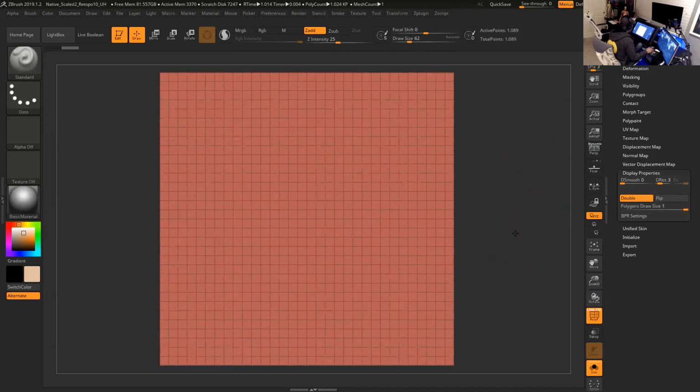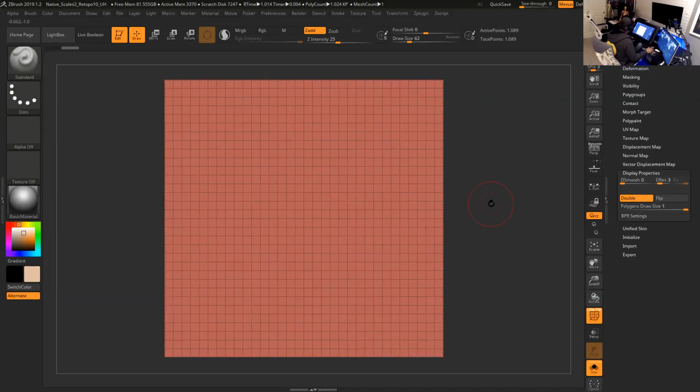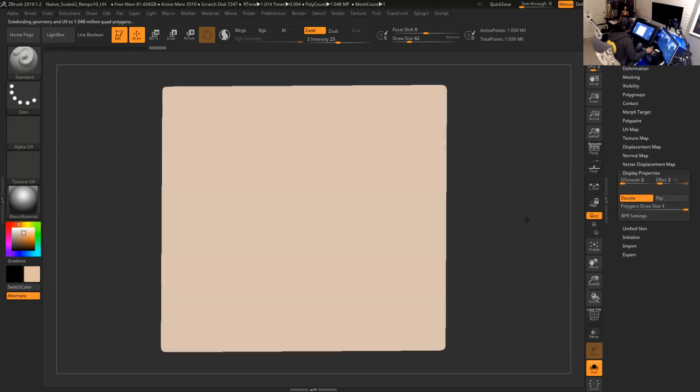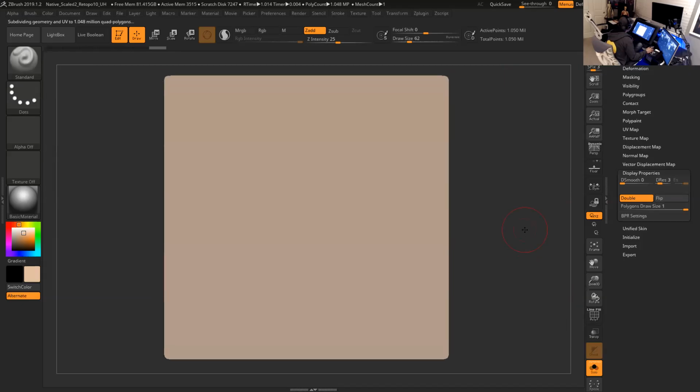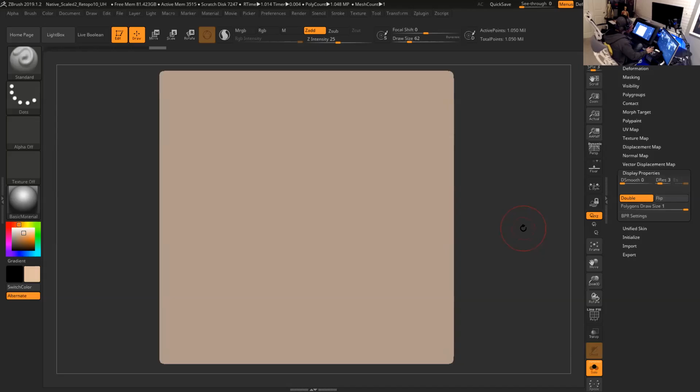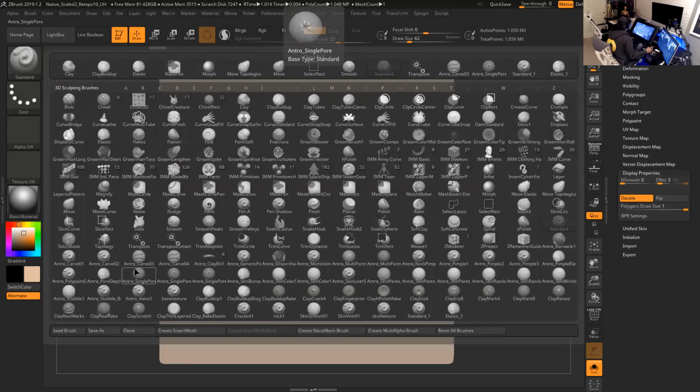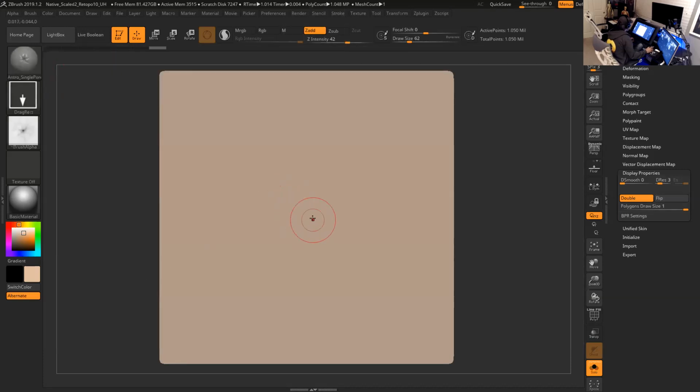So by default, we get like 1,000 polys, right? So let's just subdivide this a couple of times. So Control D, 1, 2, 3, 4, 5. So I got 1 million polygons right now. Right, that should be enough to create something in there. So when I sculpt the pore brush, let's just use the pore brush I have already created in here, and let's see how it looks when you draw it in here.